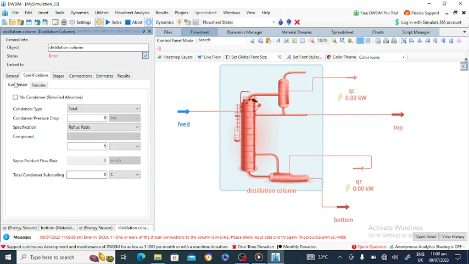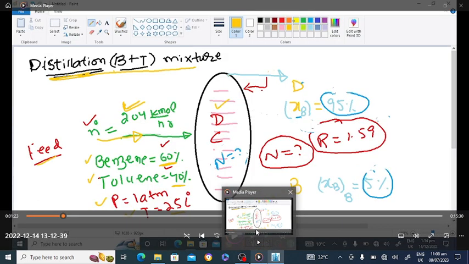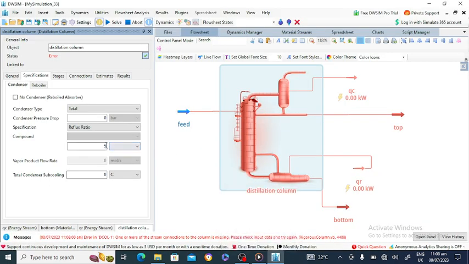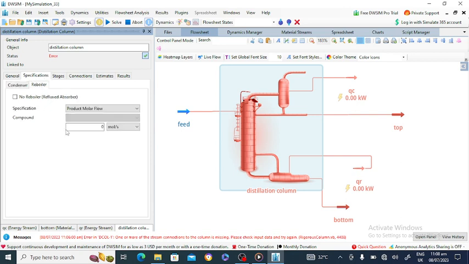Now the specification, it is the condenser. The condenser pressure drop is zero, and the reflux ratio is given to us as 1.59. Okay. Go to the reboiler, and there is no information about the reboiler.